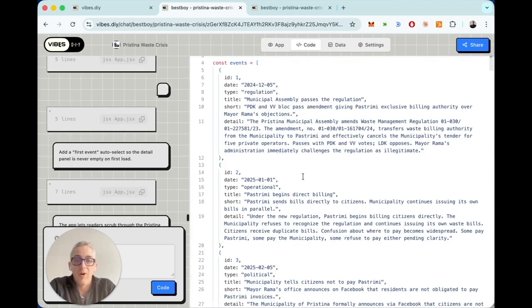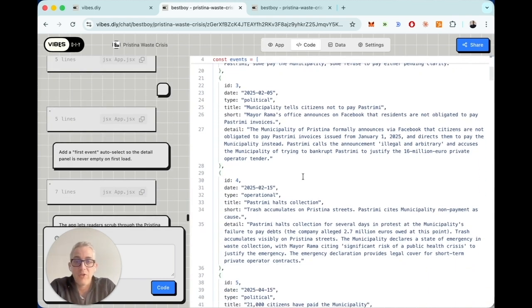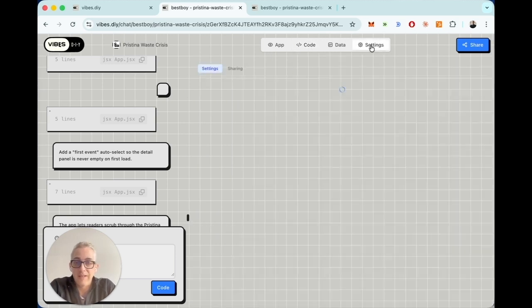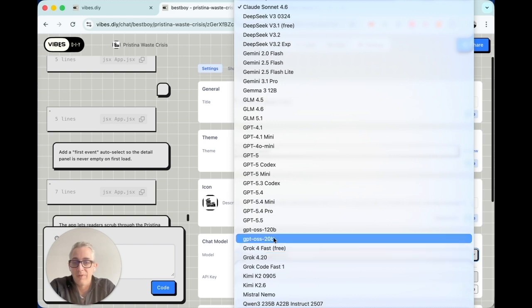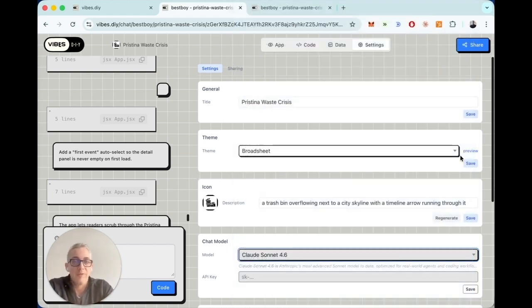We're going to show you all of the code. You can actually change it here as well. You can also go into the settings. This is really interesting, and you can change the model. So we have all the different models that you might want to use. So you're not limited to just Claude if you want to use Vibes DIY.